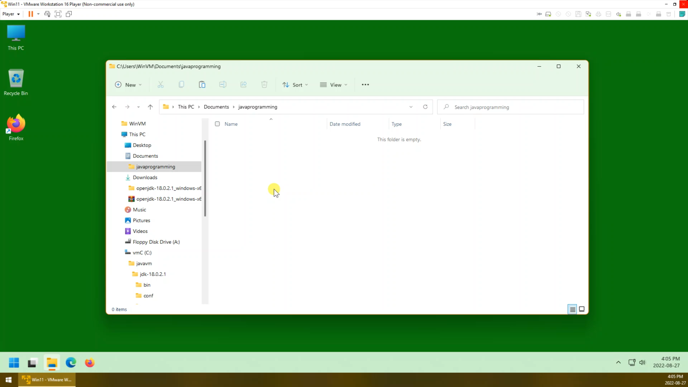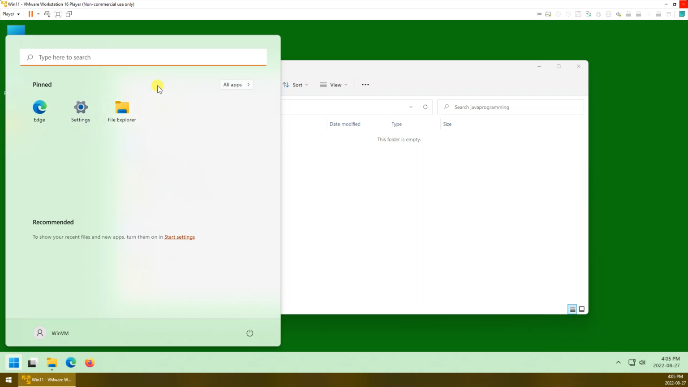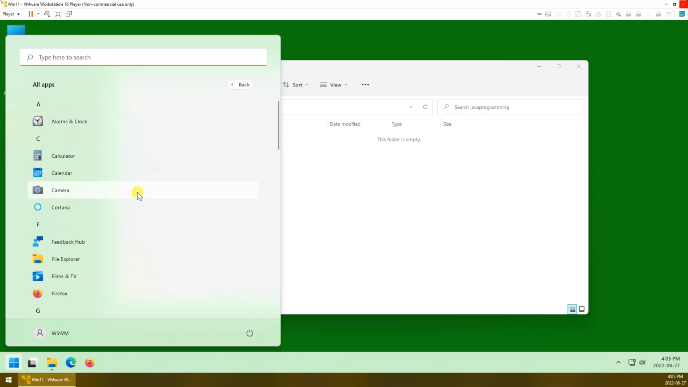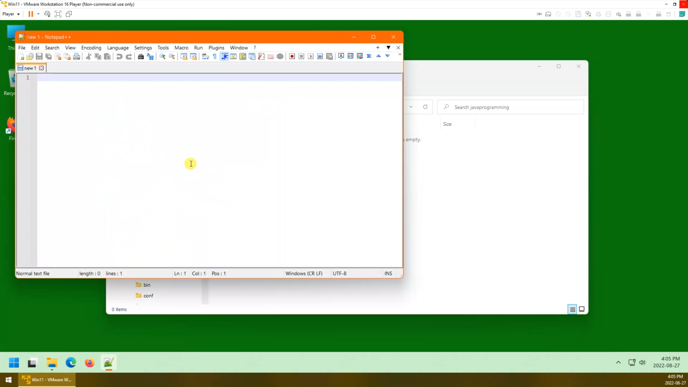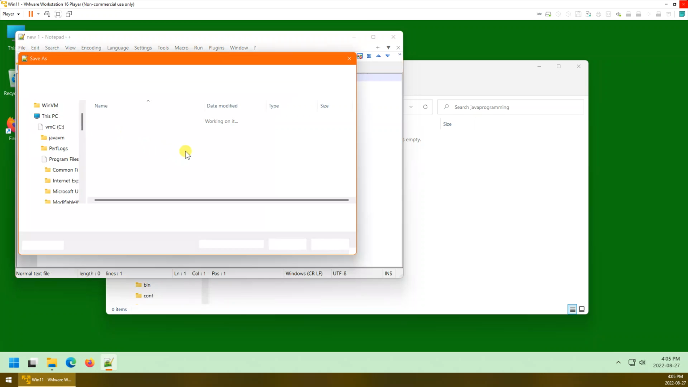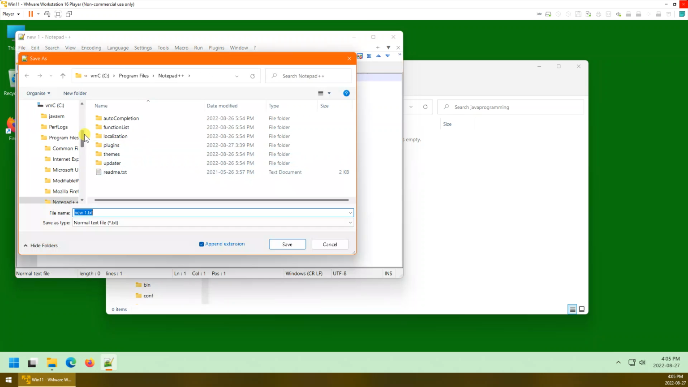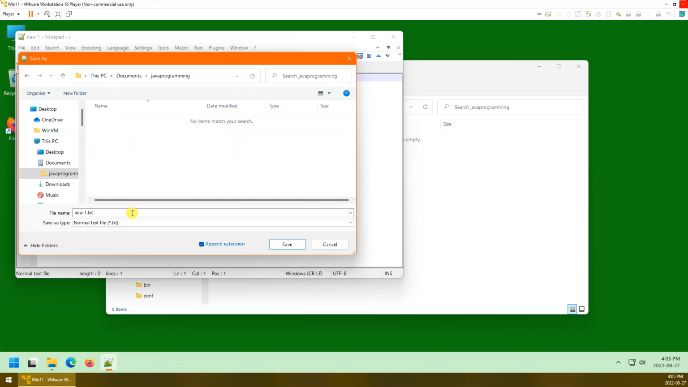Let's go in here. So of course there's no files because I haven't really created any. So let's use Notepad++ to go ahead and create a brand new program. So there's Notepad++. And before I do anything, I'm just going to go ahead and save it. So I'm just creating the file. So this will be in my Documents, Java Programming, and I'm going to call this one HelloWorld.java.